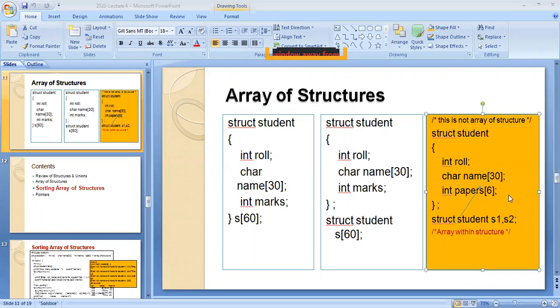So just compare what you can get. You are coming now. So yes, tell me, is it correct? I'm telling it, it is not an array of structure. Correct or wrong?